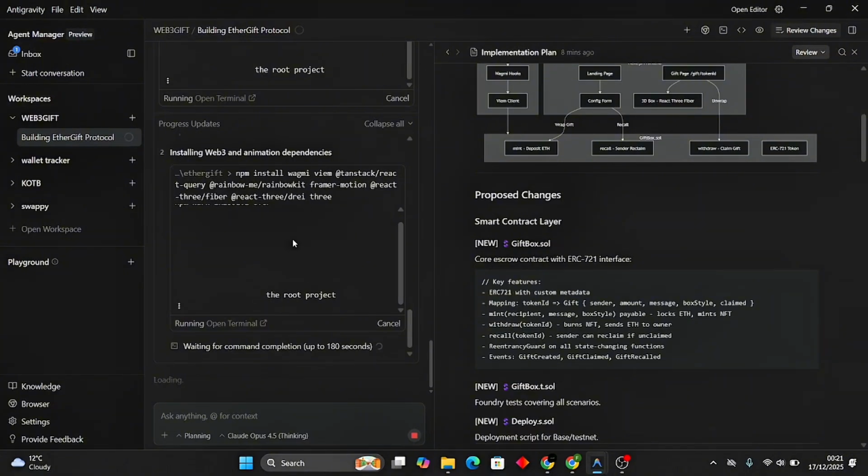So that's just it. We are still waiting for Claude Opus 4.5 to finish with the coding. Sometimes it takes a lot of time, up to 30 minutes sometimes, depending on what you are working on or how complex the coding is. So you just have to wait.